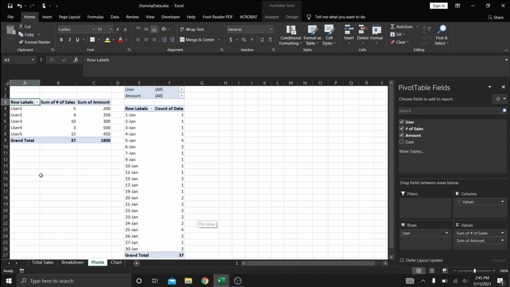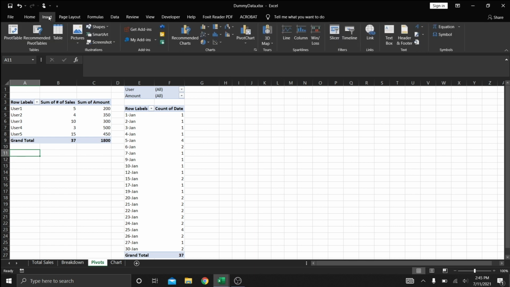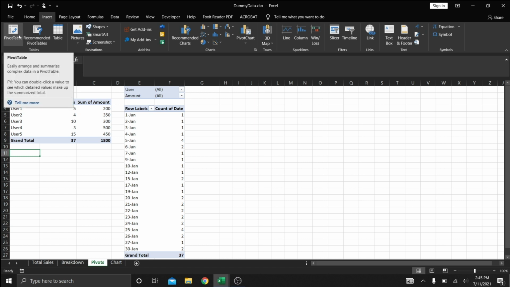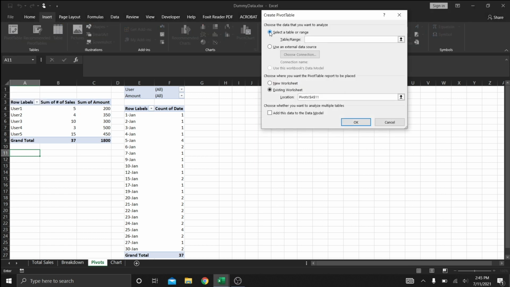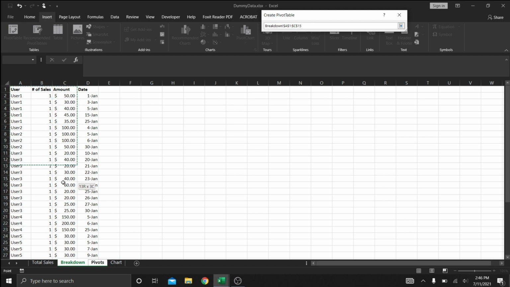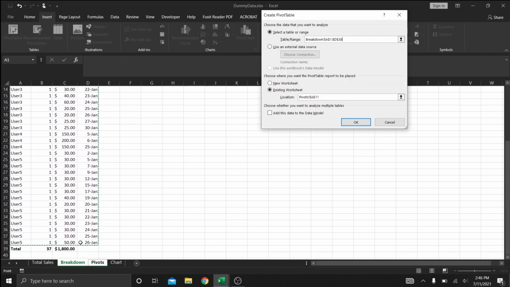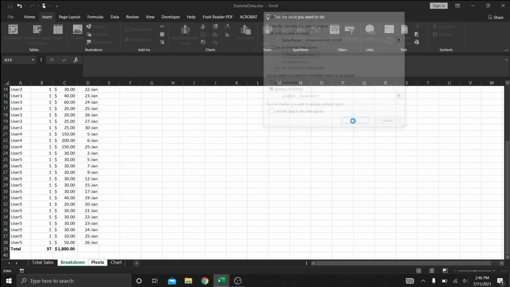So let's make this from scratch again. If we get on a cell and go up to the Insert tab, we tap on pivot table. The first thing it wants to know is what is the range of cells that you want to create this pivot table from. Well, I want to create this from the breakdown sheet, and I want to create it from all of this data. I won't include the total there. I'll just include all that data there and click OK.